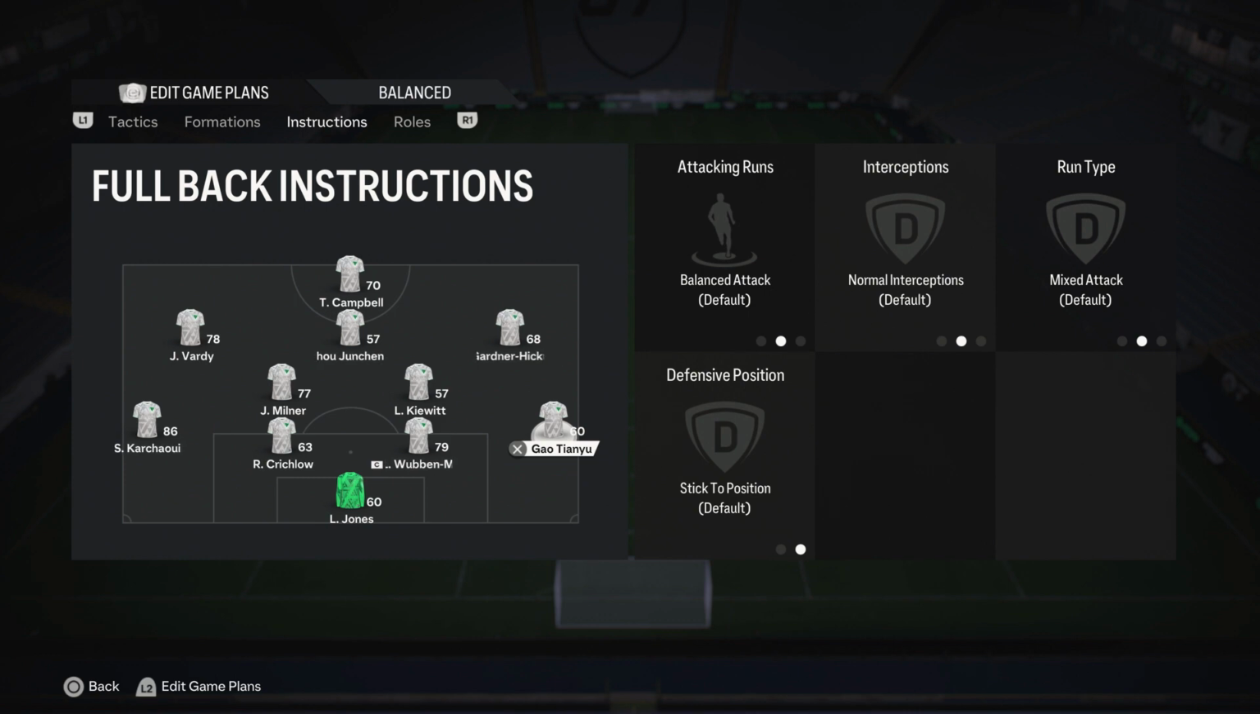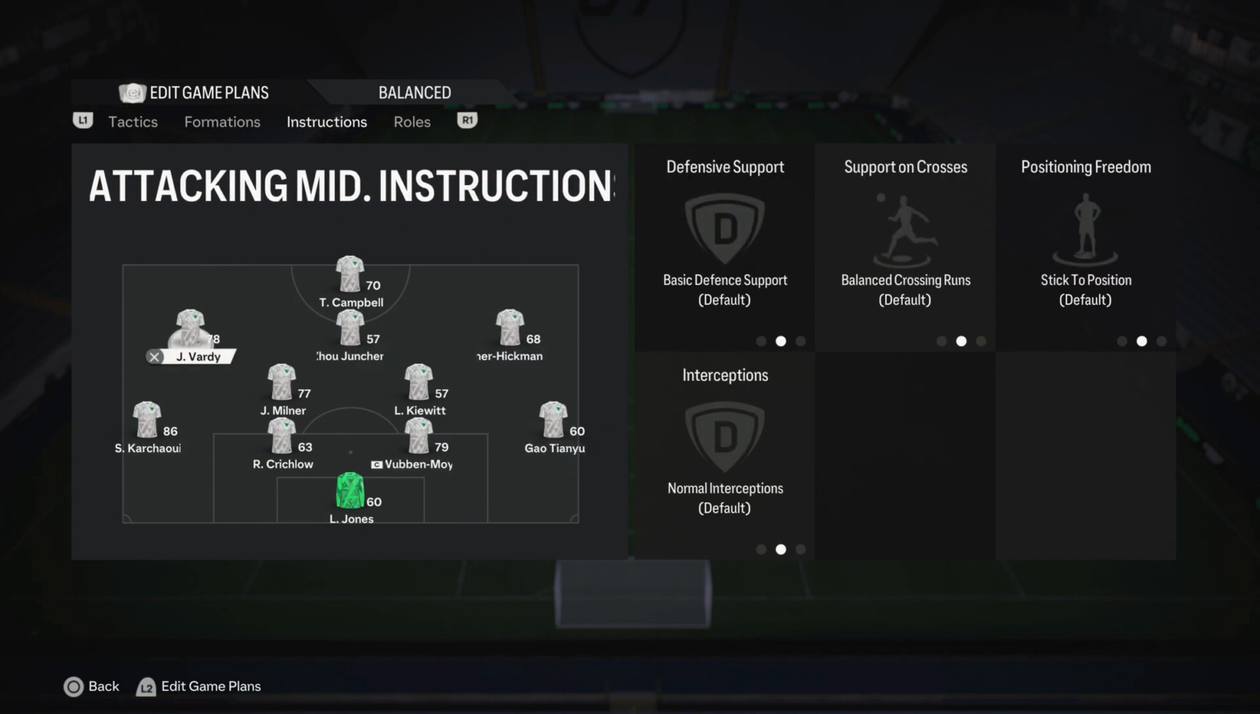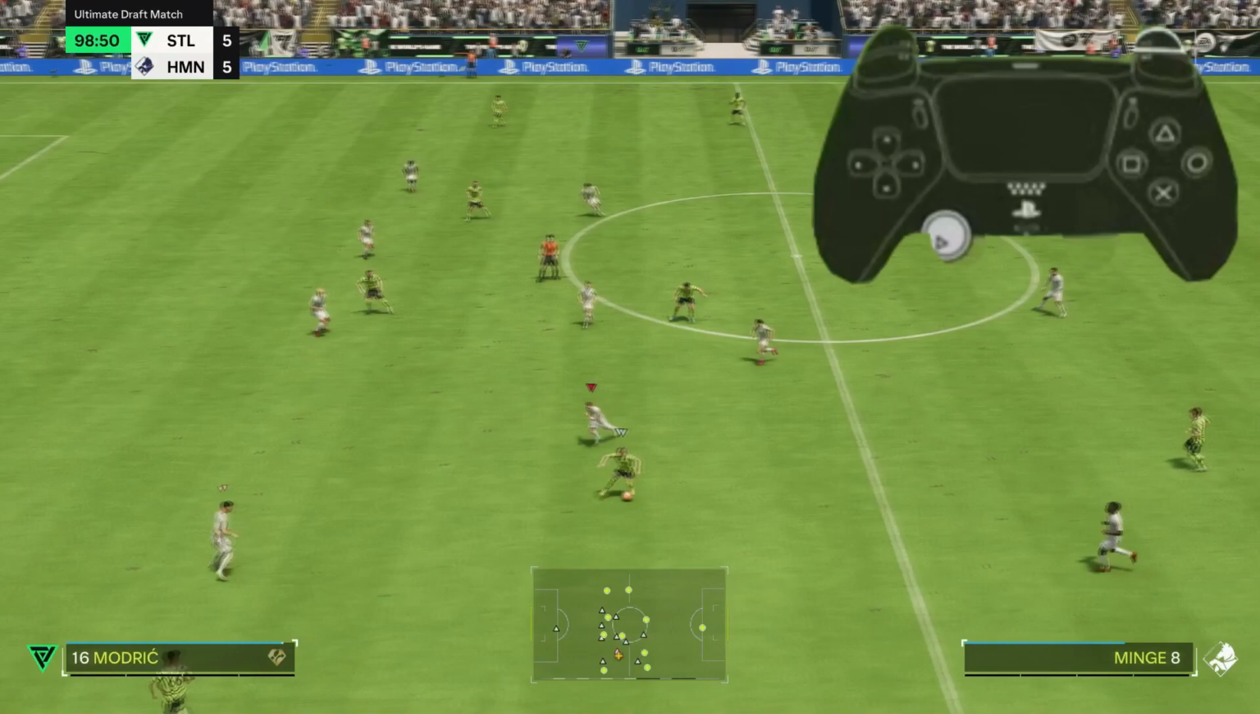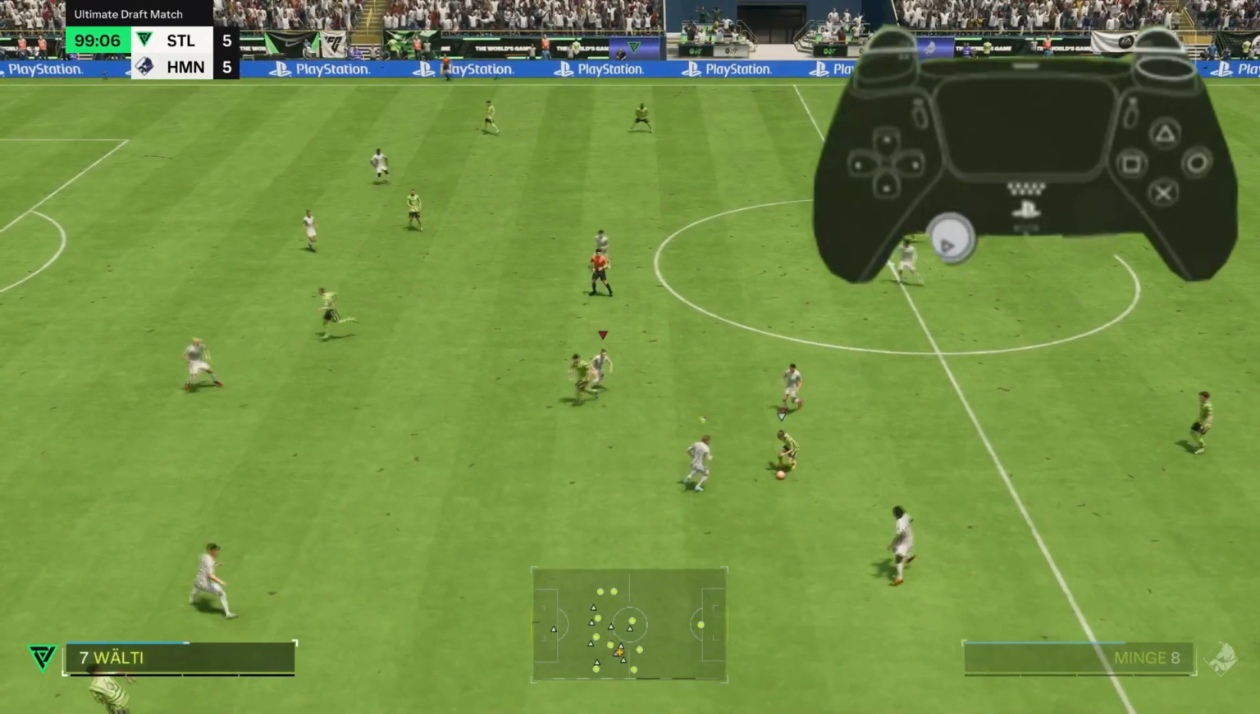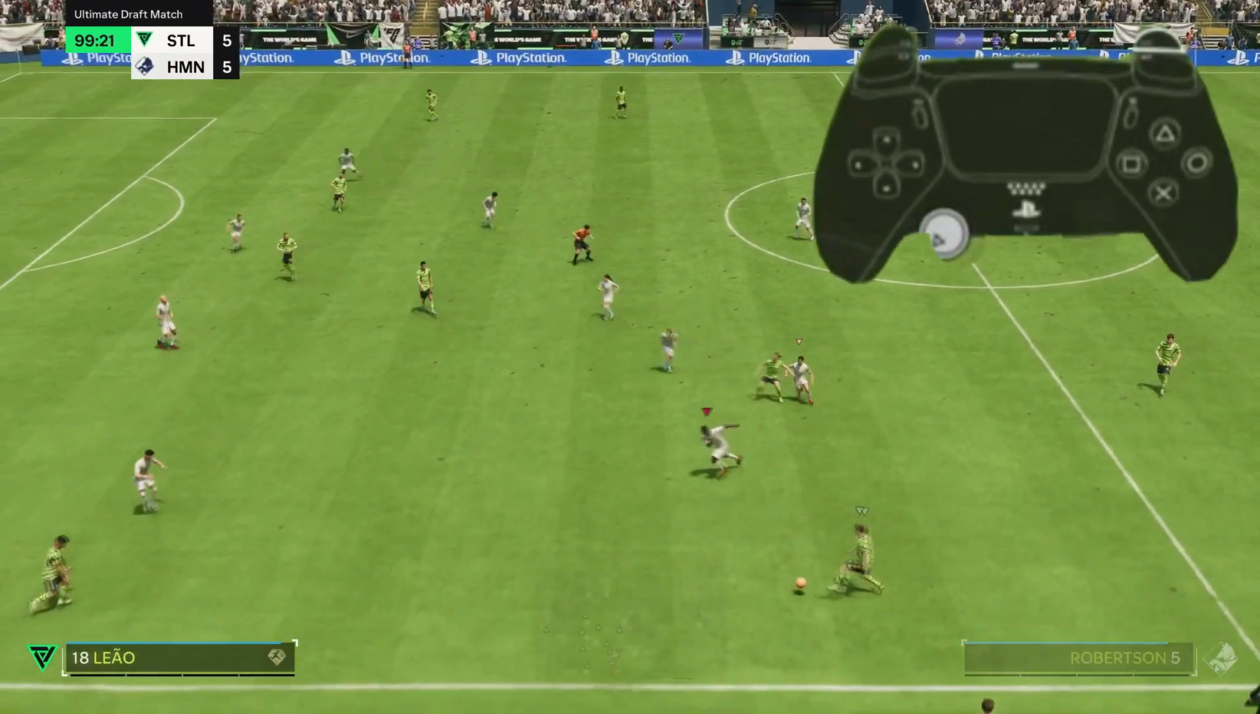When it comes to the wingers, they are unbalanced and they are on the standard instructions. That is so we can have them come back slightly to defend if need be. We can drag them back manually, and then they are ready to counter attack once we win the ball back.